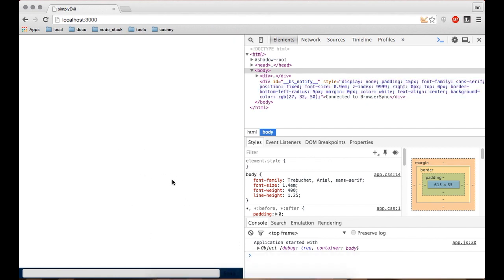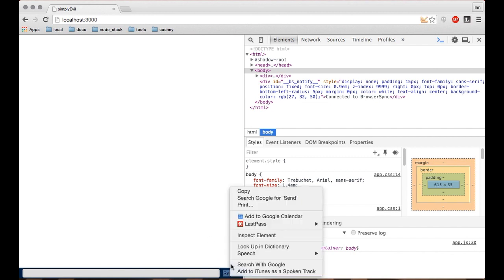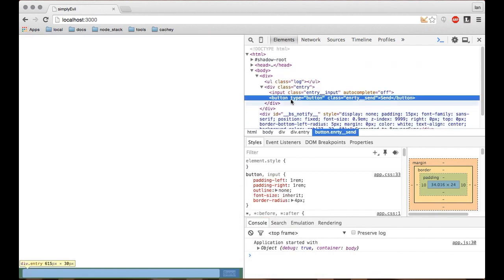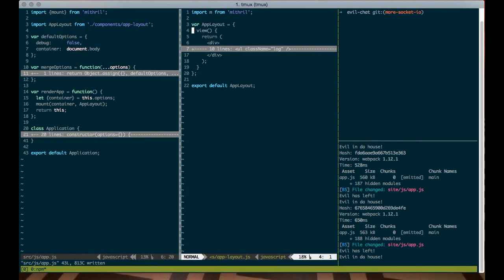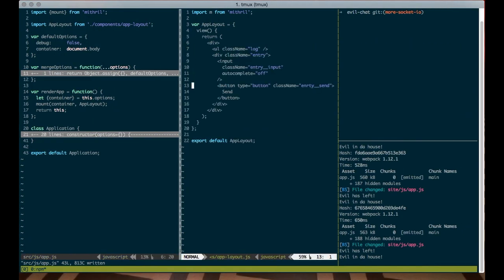We see that we have an issue here. There's probably a class name that's wrong with this button, and entry is misspelled. So we just need to go in here and change entry to what it should be, entry. We'll give that a save.